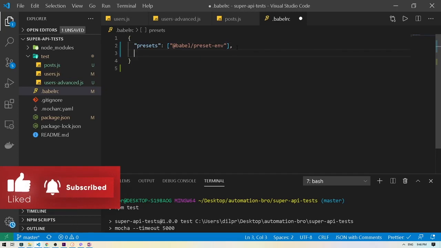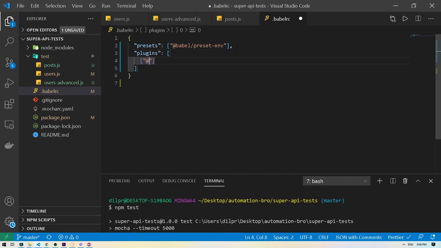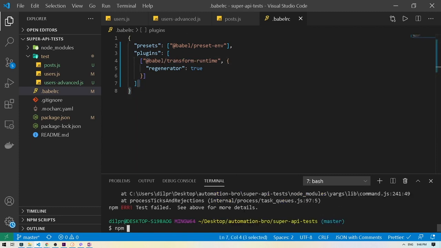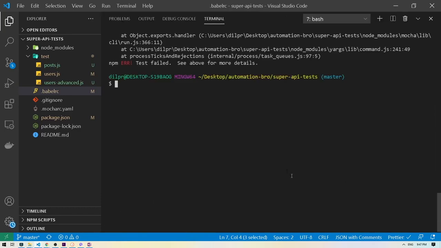So to do that, we can pass in a plugin, which is Babel transform runtime, I believe. So what I will do is just change this to Babel transform runtime. This will allow us to run async await calls in our test. Now we'll say regenerator is true, which is the error that we were getting. And I believe we will also have to install this plugin. So I'm just going to run this because I'm not sure what plugin we need to install, and it will just tell us.